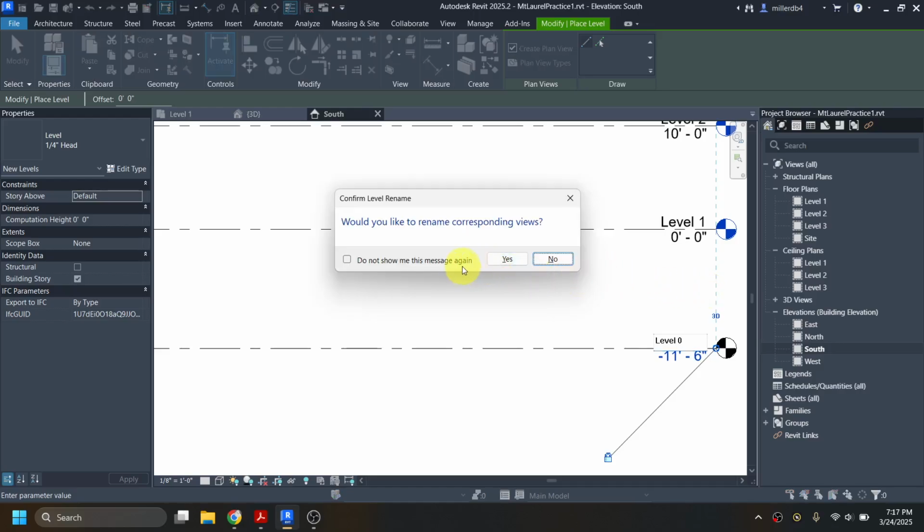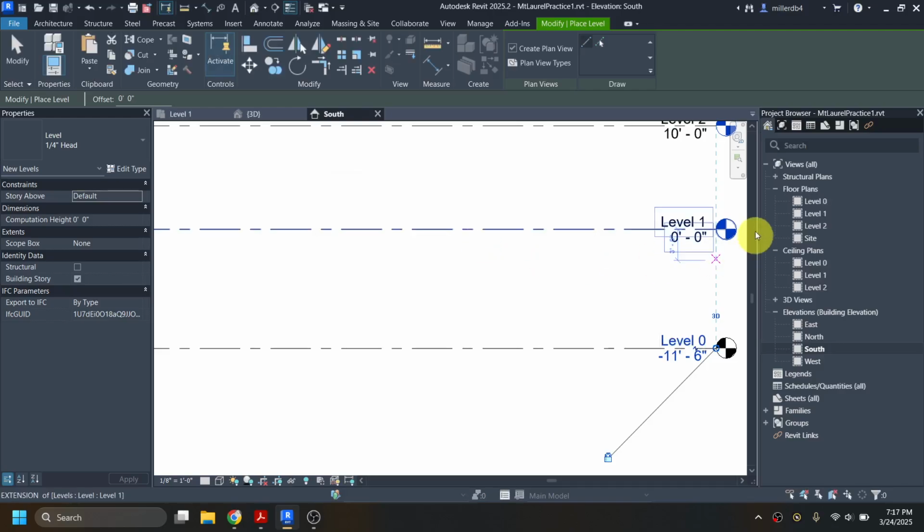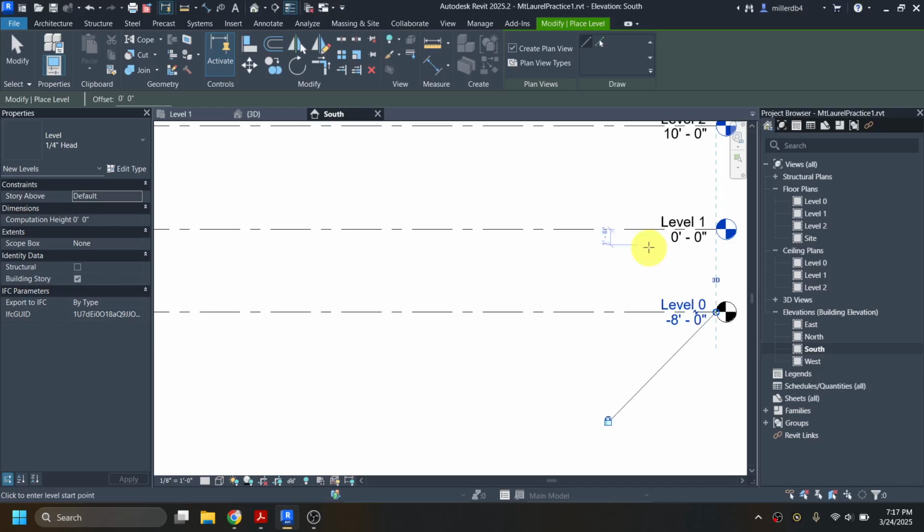There's a time where I haven't said please rename corresponding views, so I would recommend checking off yes or checking this box and then hitting yes. I'm going to leave it so that way it will show when I do demos. And now it's called level 0. And I'm also going to adjust its height to be -8 feet. That's just like me making up a foundation depth.